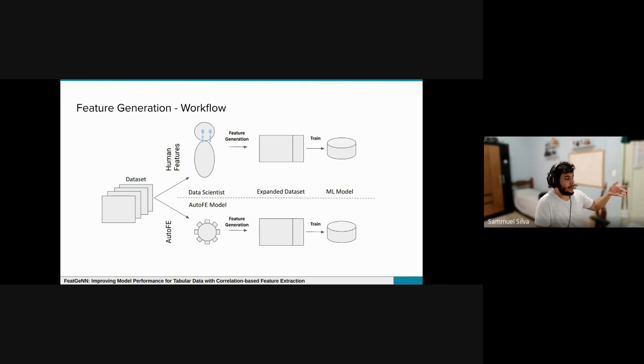These two can also work together. We have human features: the data analyst will keep creating new features, and these new features can also be input to the AutoFE model. And then this can enhance our models.